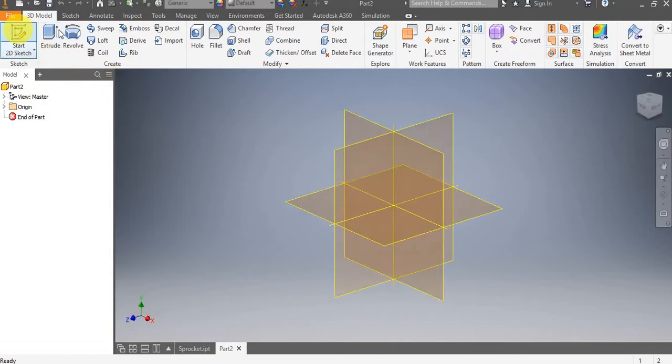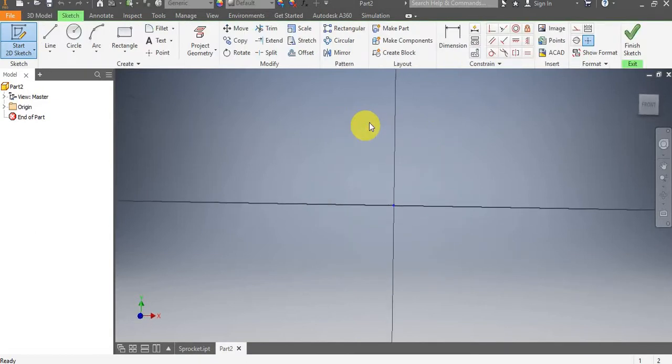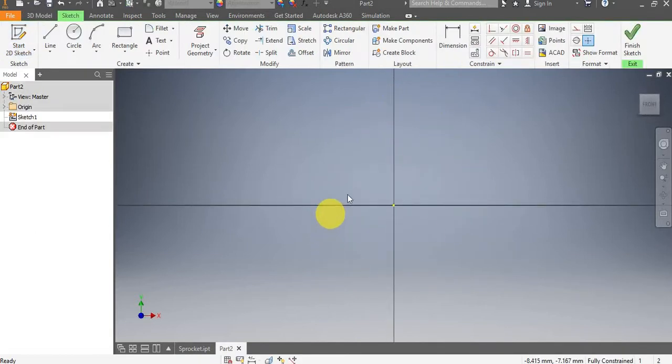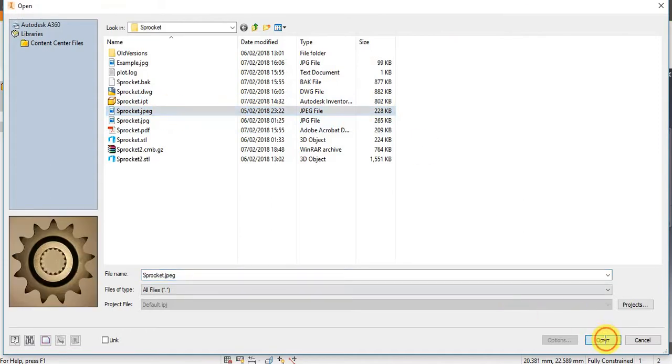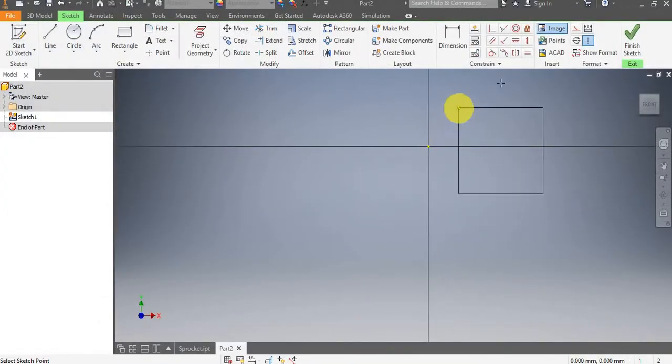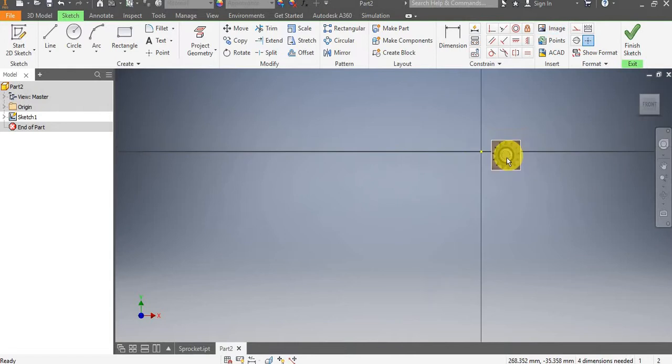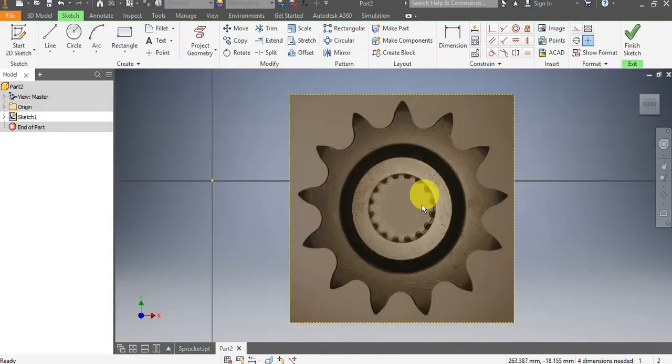As usual, I will start a 2D sketch on my XY plane. I've taken a photo of the gear, so we have some reference geometry, since I don't have any special measuring tool or 3D scanner, only a vernier and a camera, so we have to work with what we can get. I've got my image here. I'll open it, click on image, and import it. Okay, so that's the image of my gear.